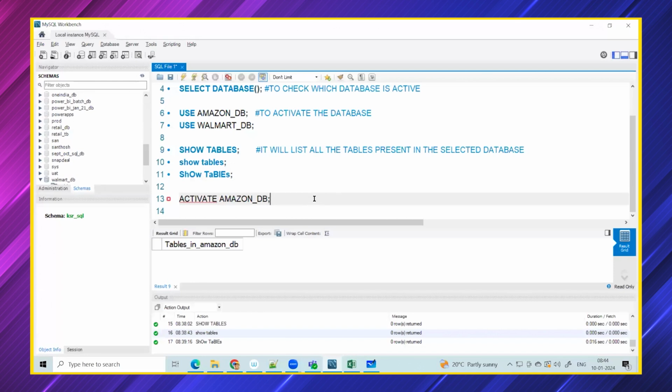The one thing I want to tell you right from today until we complete SQL: don't ask me the question why, because everything is a syntax. Everything is rules and regulations. If you ask me why we don't use the word activate and why we use the word use, I don't have an answer for this because they are already predefined.